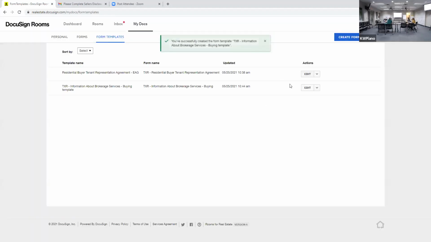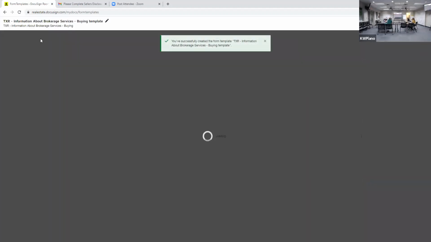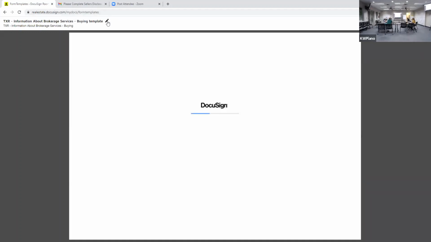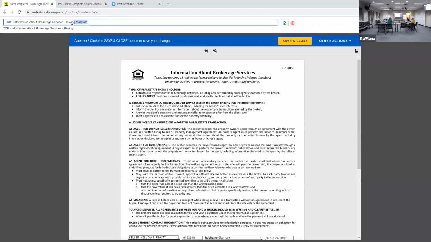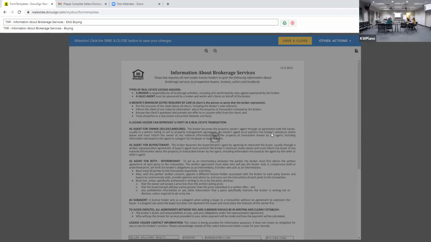Oh, and I forgot one thing. I'm going to go right back in there. Forgot to do one thing. You want to change the name of it real quick here. So go up here and then I always like to put my initials, buying. Save and close.